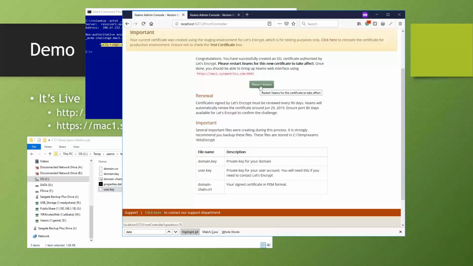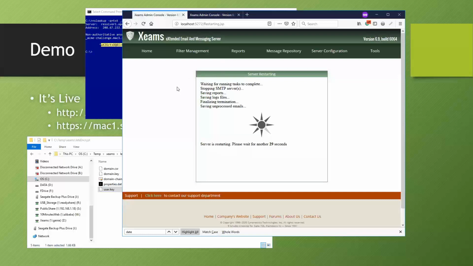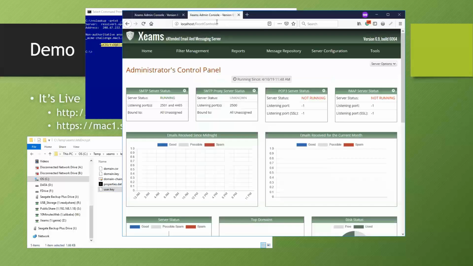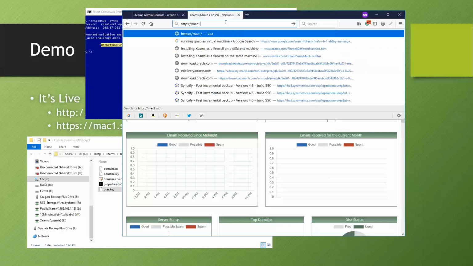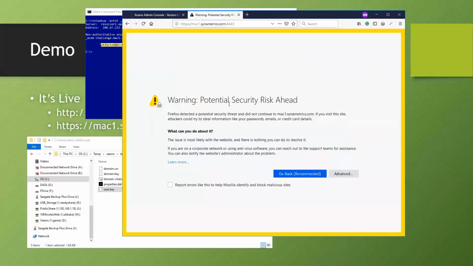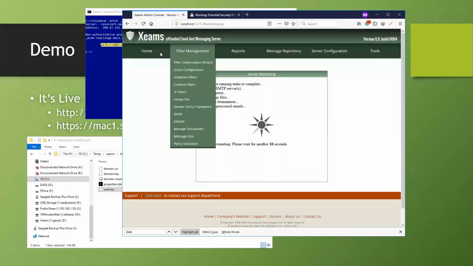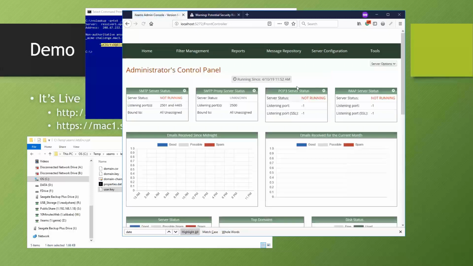All right, so I'm gonna start Zeems, and once it's started, you should be able to, on your end, put HTTPS mac1.cinemetrics.com, and the port is 4443, okay? But it won't be trusted. Zeems is up, but it's still not trusted because I used the test certificate.